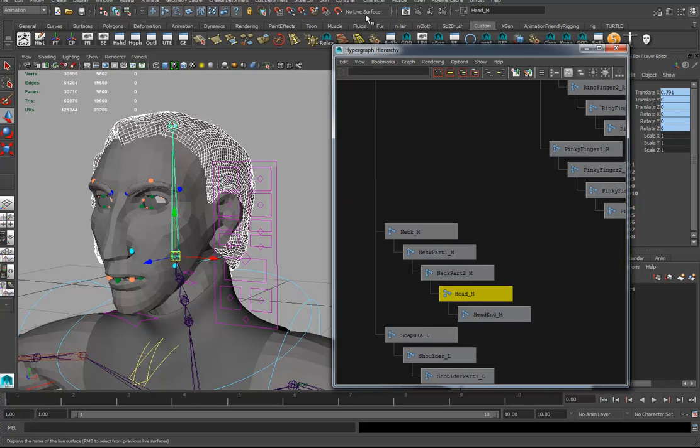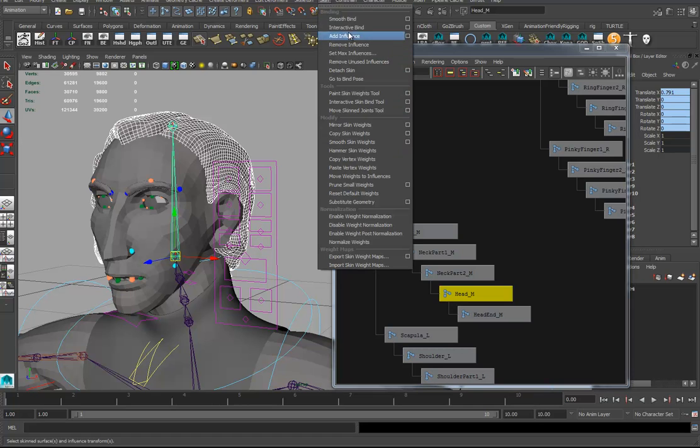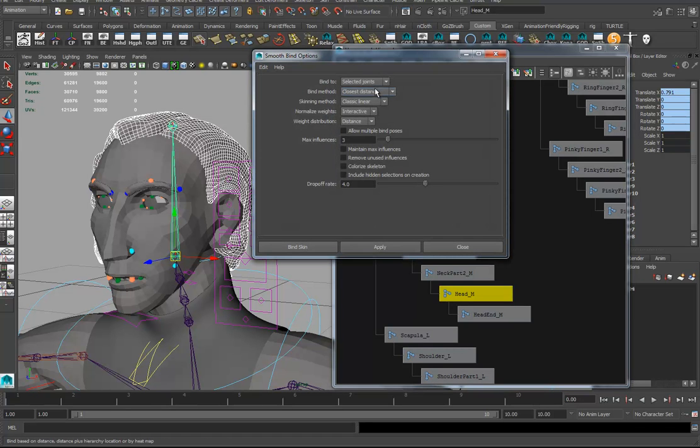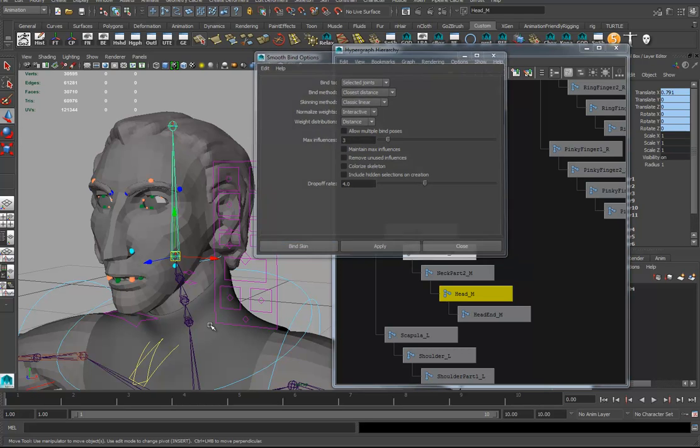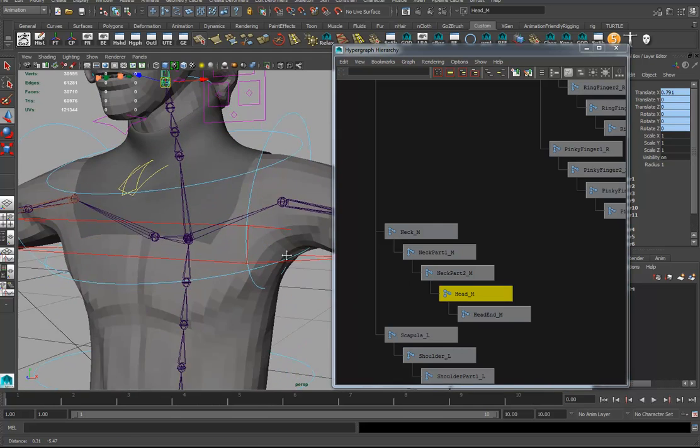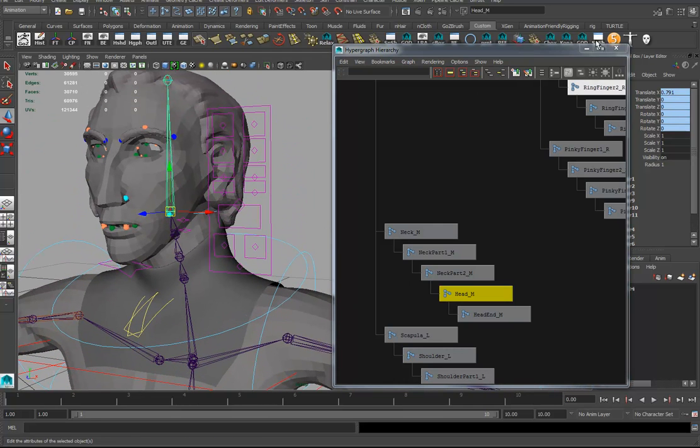Okay, great. And I'm just going to go in here to Skin, Smooth Bind, and I'm just going to do it to selected joints. Because we've only got one object, one joint, we don't have to do any weighting. So I can hit Bind Skin. Boop. Done.